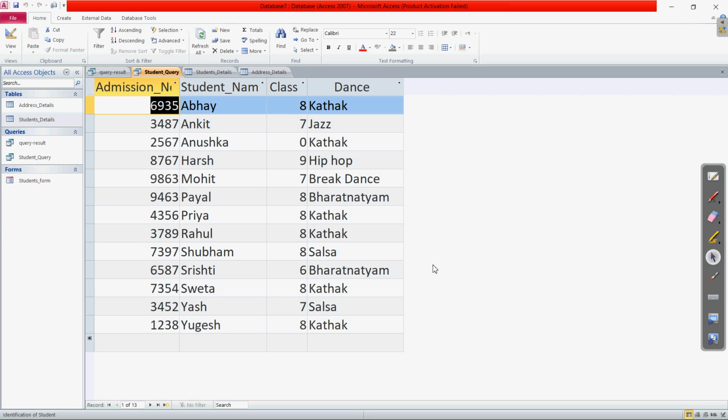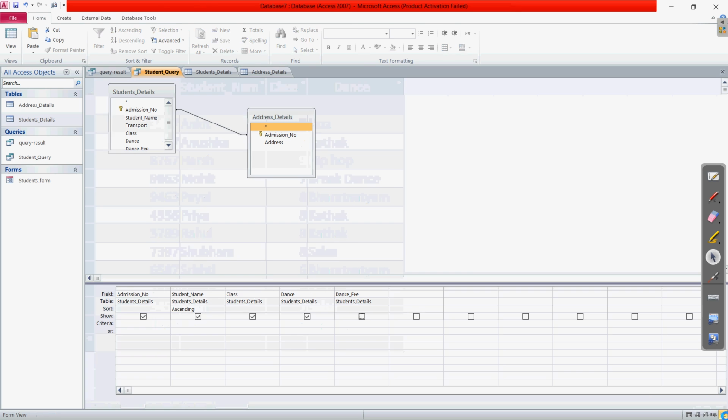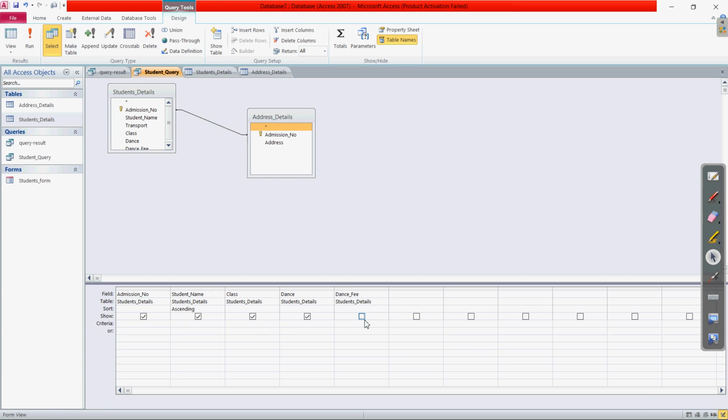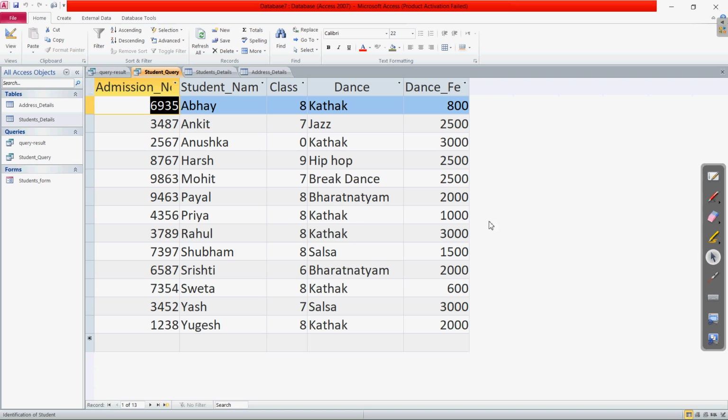But it is there in the query also. We are only hiding this right now. So using that option, we can hide it for that moment, and we have not deleted it. Whenever we need, we can click on this checkbox, and the field will appear again. So here if I click on this checkbox again and click on the run button, you can see we are having the dance fee field again. Fine.